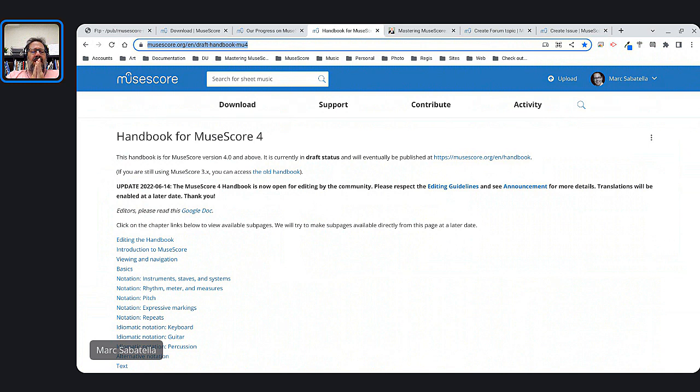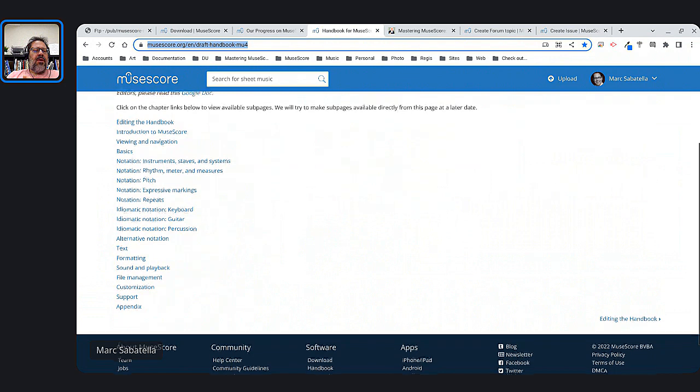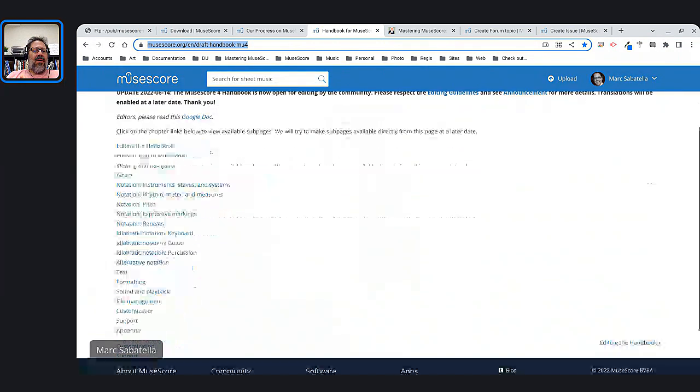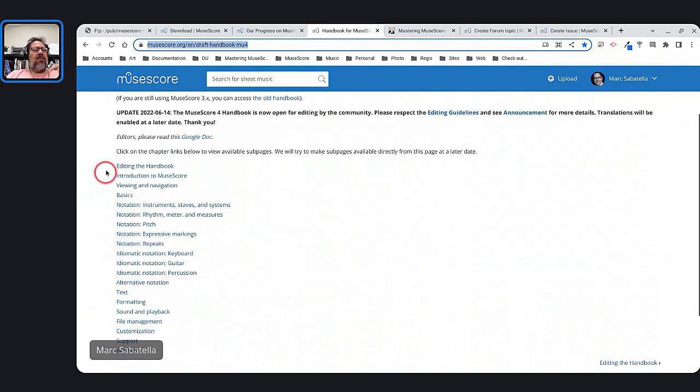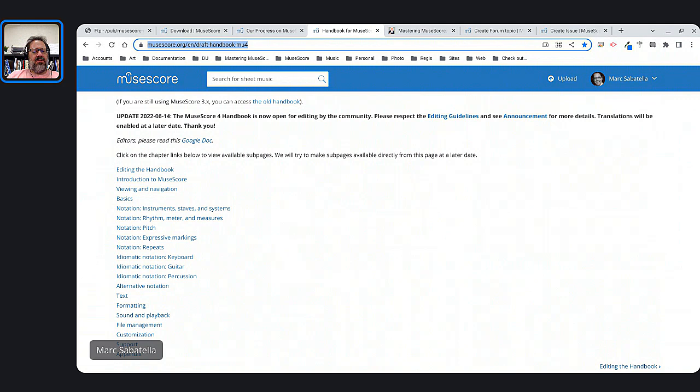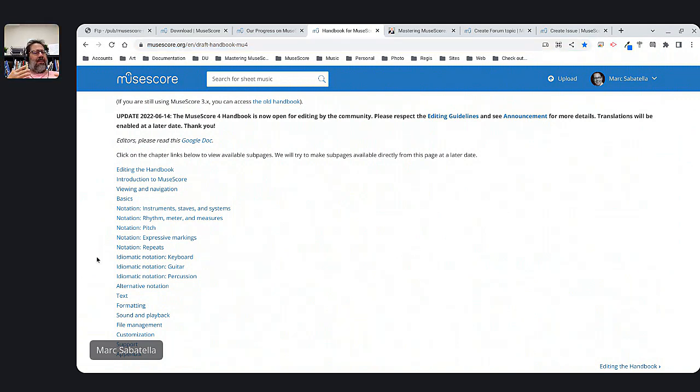We went ahead and reorganized how this works. So what you'll see now on the Handbook 4 page is not an overwhelming list of things, but bullets of the big picture things. Some of this might get changed as we move along and get feedback from people, but right now this is what we're looking at. This first section is just called editing the handbook. Well, that's not useful for most people.